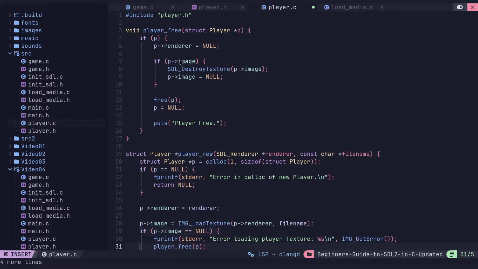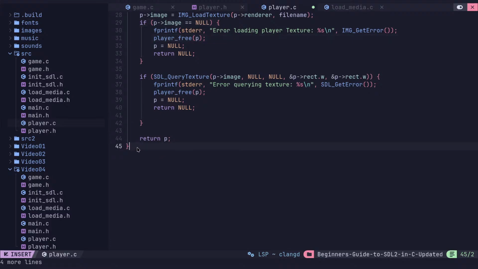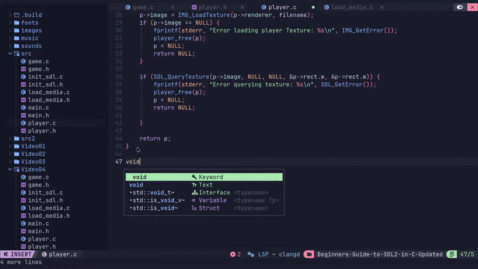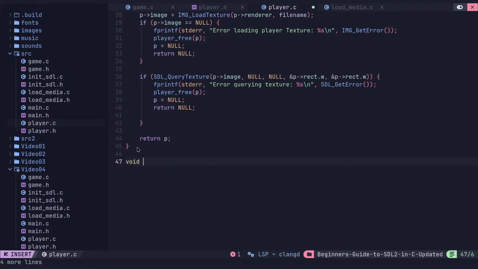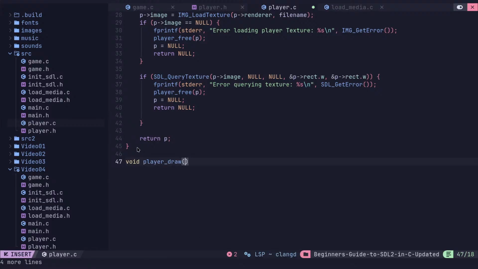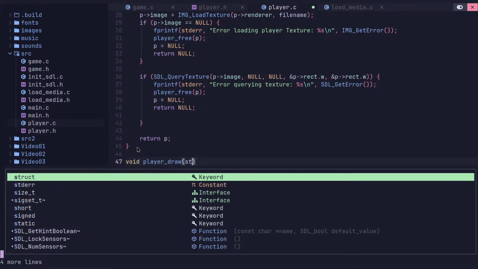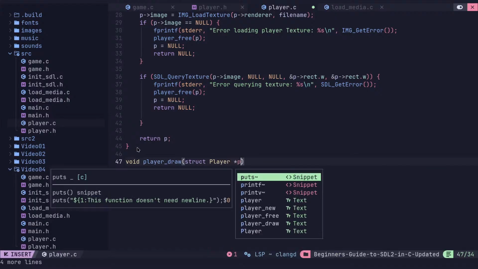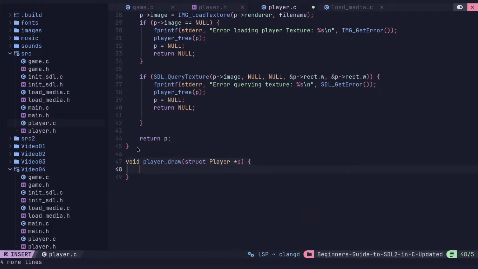We don't need to do anything about cleaning up a rect. A rect is not a pointer. It's not heap allocated. It's just a struct of 4 ints. So we don't need to do anything about that, but we can tell the player to draw itself. I'm going to say this will be a void because we're not checking error on this one. So it'll be player draw, and we need a pointer to the player, struct player p. The way that we're going to draw the player is the exact same way that we are drawing the background.